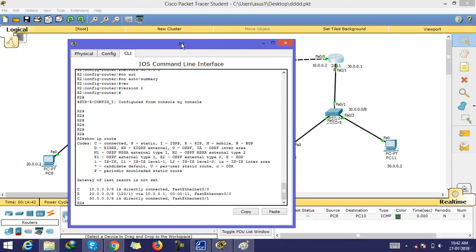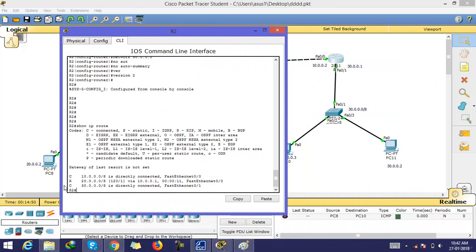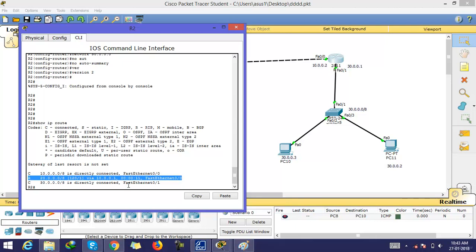this is R2. This is not directly connected via the 20's network, but in the routing table of R2 you will find the 20's network, and if this router wants to connect to the 20's network, it will use FastEthernet 0/0, that is this. So for going to the 20's network, this router sends packets from this interface.